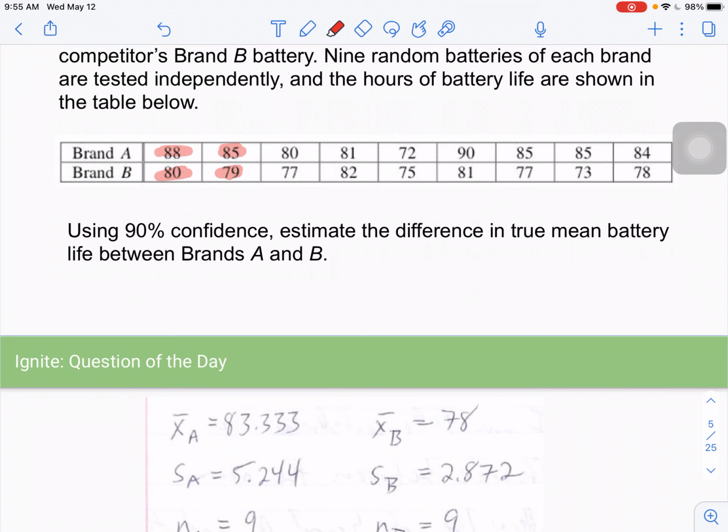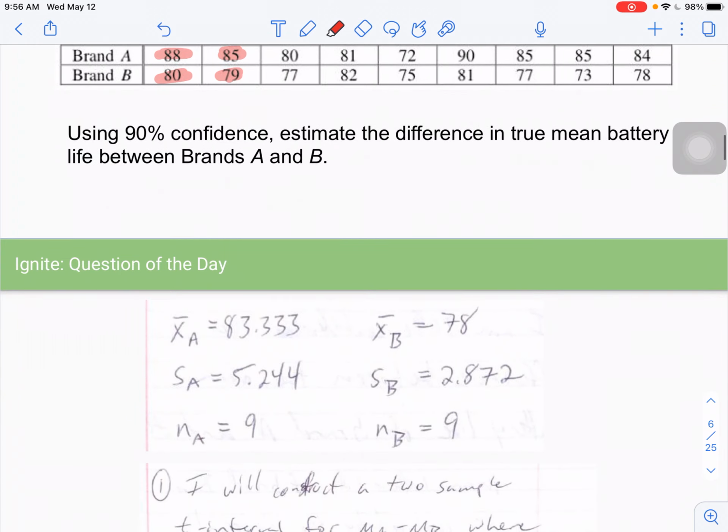What you should have done first is typed your brand A values into L1 and your brand B values into L2. And you should have done 1-var stats on each list, and these were the numbers you should have come up with. I'm using subscripts of A and B. X bar A was about 83 hours with a standard deviation of about 5.2 hours. For brand B, the mean was 78 hours with a standard deviation of about 2.87 hours.